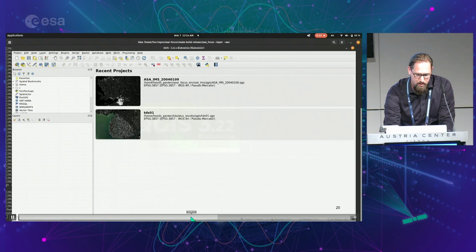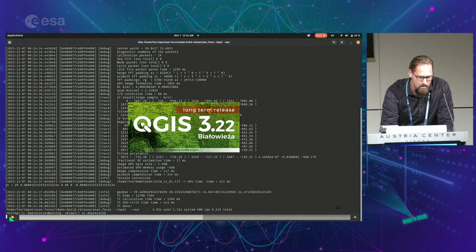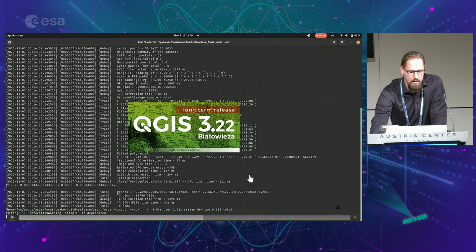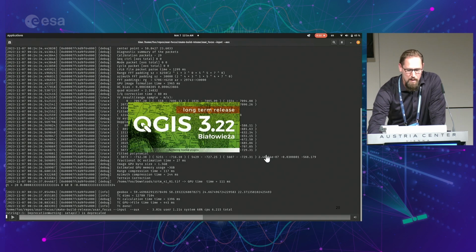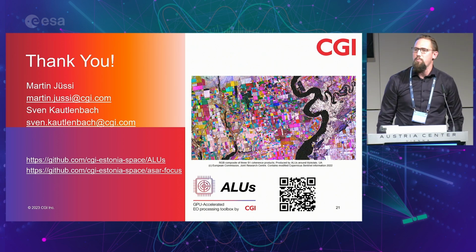So if we go back here, very quick, this is actually the last slide, so I'm not going to waste more of your time. But you can see that for SAR focusing, the range compression took around 117 milliseconds. The azimuth compression took around 244 milliseconds. And the terrain correction took around 100 milliseconds. So it's very, very fast. And if you want to add any processors there, it's probably just going to increase the total time by 1 or 2 seconds. So thank you very much for your attention, and I'm open to any questions.